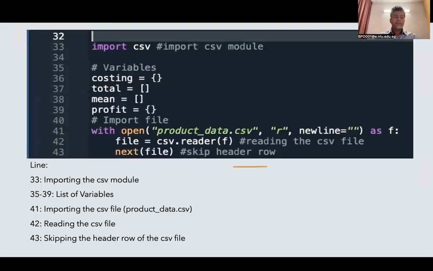First, we must import the CSV module to be able to read the CSV file. Next, there is a list of variables that are used for the project: 2 dictionaries, costing and profit, and 2 lists, total and mean. We next have to open the CSV file in read mode, use CSV reader to read the CSV file, and skip the header row of the file.